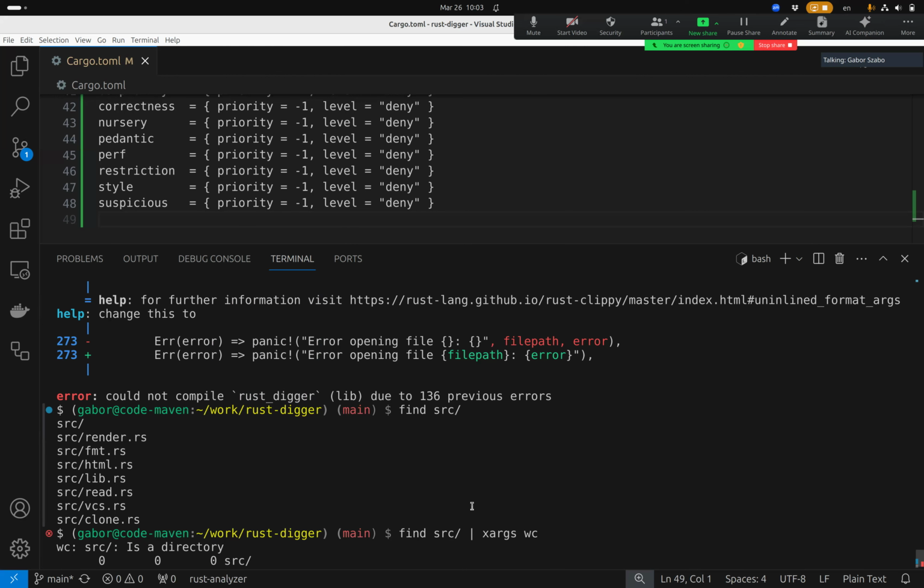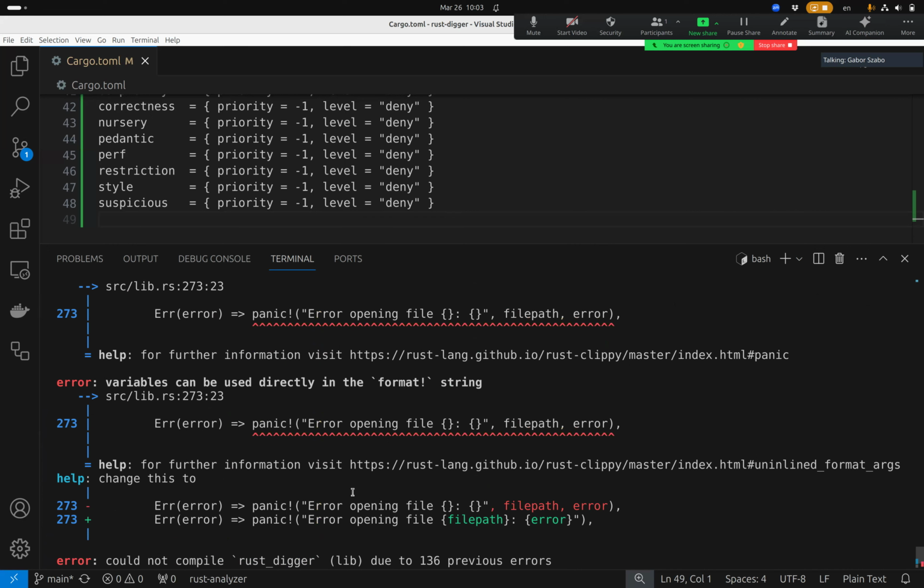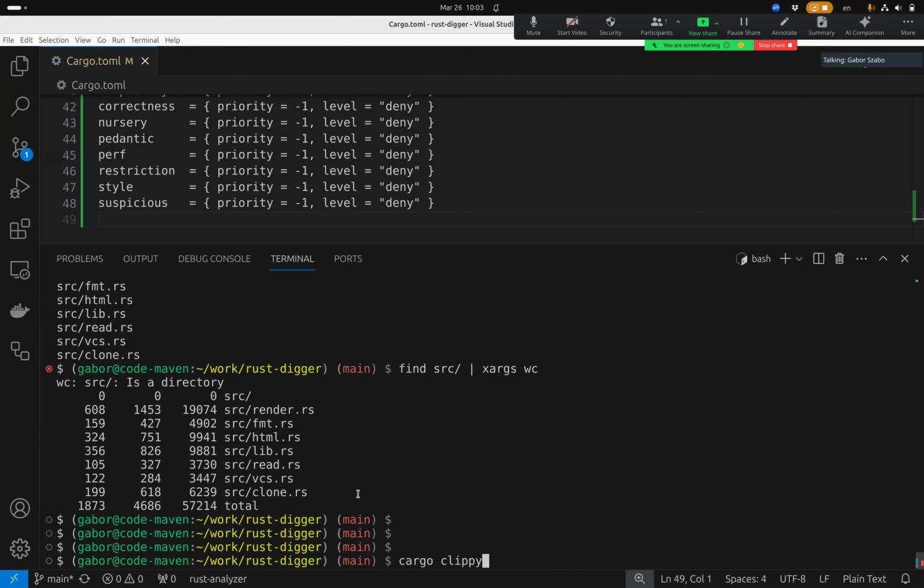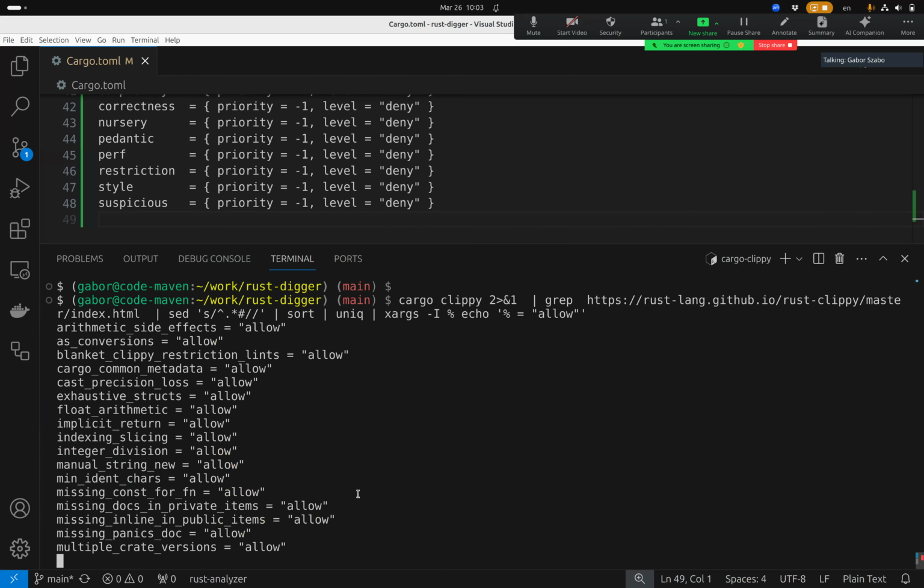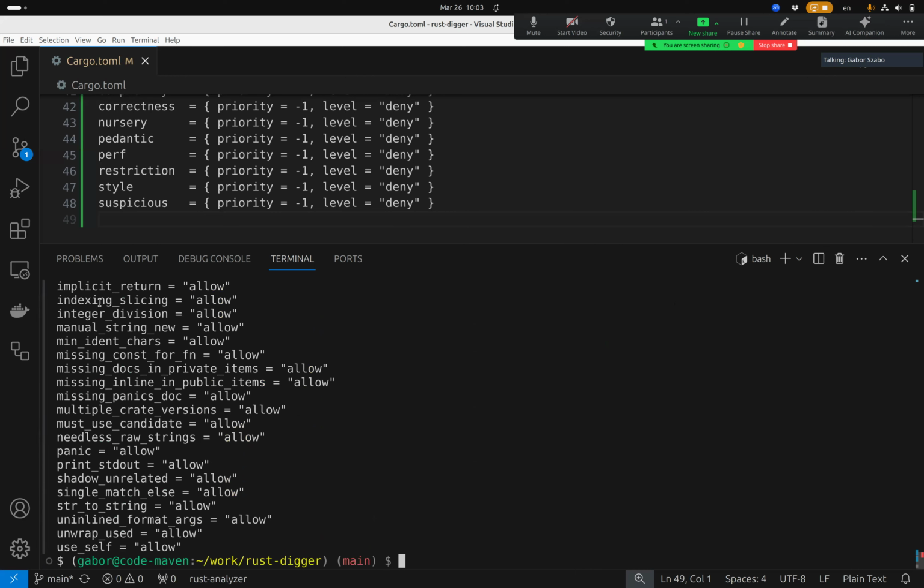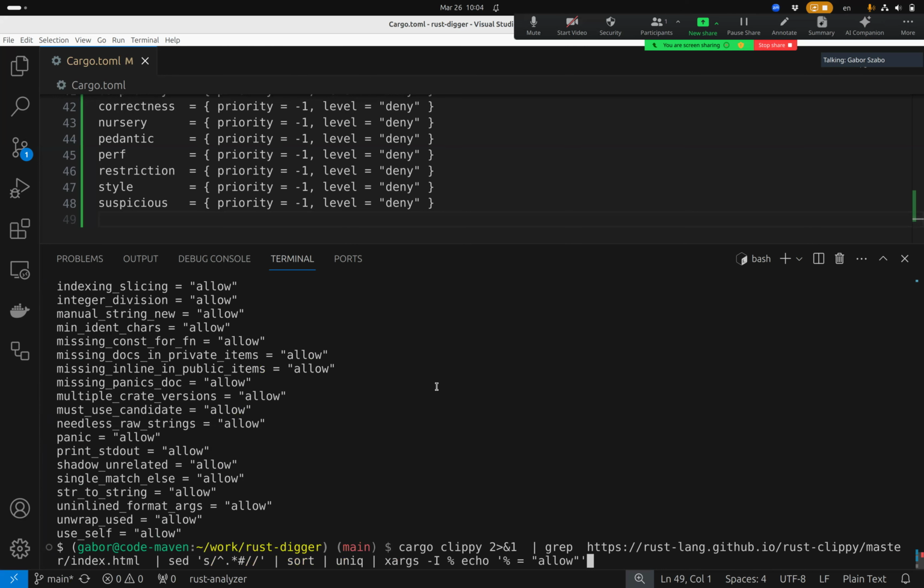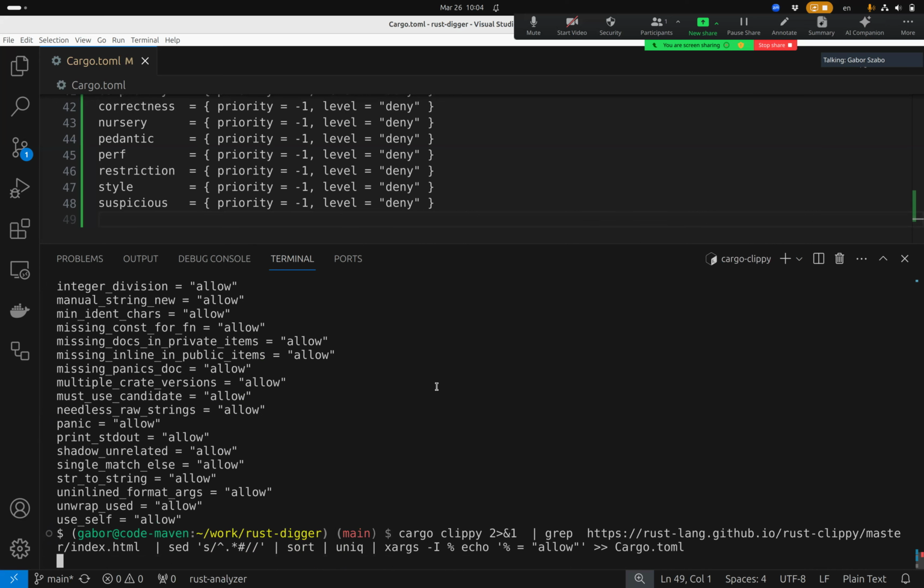So how can I do this? As you can see, each violation basically has its URL, and at the end of the URL there's a hash mark and the name of the violation. So I already prepared a statement here that can filter out these things. Let's run it. It creates a list of all the violations equal to allow that we can add to the Cargo.toml file. So we can put it there with two greater-than signs, which will append it to the Cargo.toml file.